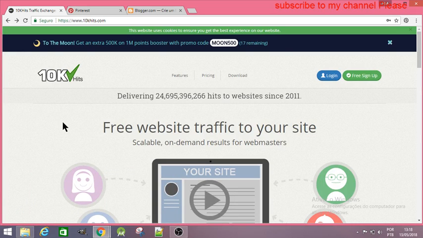So I came up with this website with the idea of generating traffic to your blog or website. But something that you really need to understand: if you use AdSense in your website or your blog, you don't have to use this website to directly generate traffic to your blog or website.